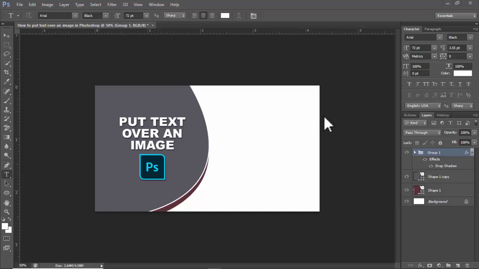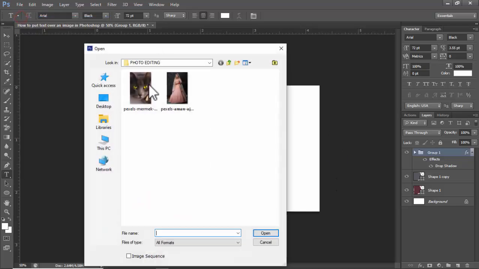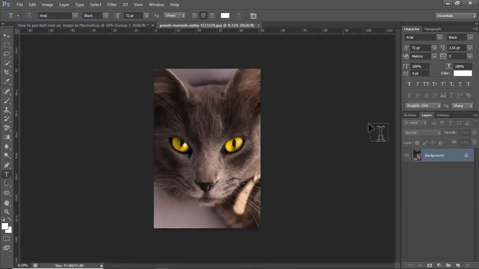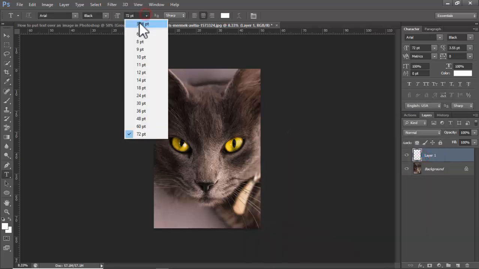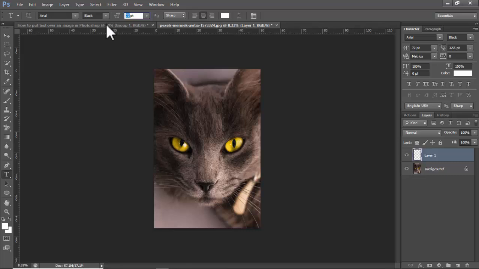Let's begin. Go to File, open your image or photo, create a new layer, then select the text, right click horizontal type, set the text color to white and the text size, font Arial Black. Then click in here and type text. Example text: type my cat.